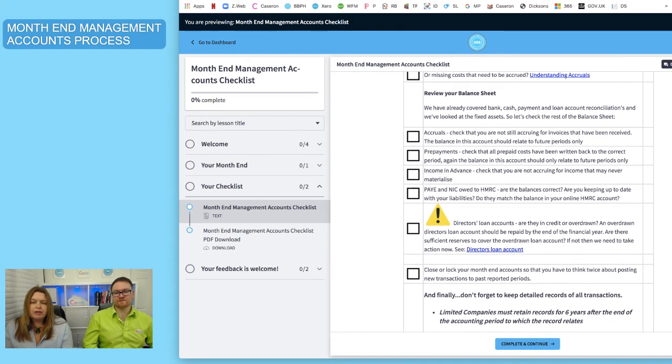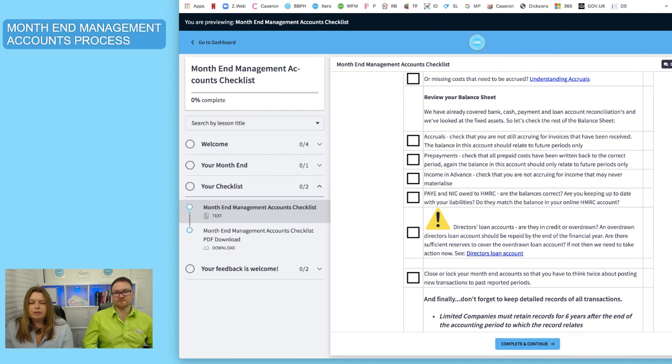At the end of each month, you should close or lock your month-end account, so that you have to think twice about posting new transactions to past reported periods. Now, this is a really, really good control in your accounts. It's not always possible, and you might be thinking, why would I bother if I'm going to go and open the period and post the transaction anyway? But it's a good discipline to get into, and it stops you from making adjustments to accounting periods that are past if you close those accounts.